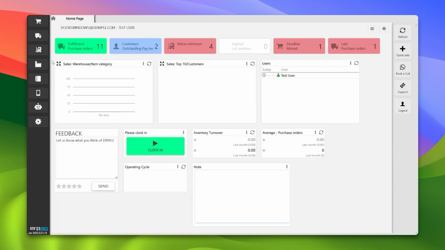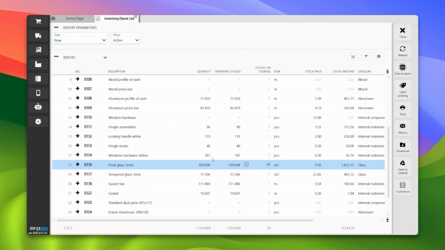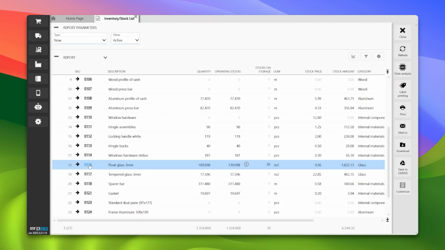list. The inventory stock list displays the corresponding part along with the total quantity. We have access to operating stocks and stocks on storage. By clicking on the Info button, we can see how our storage is distributed. The same applies when we select the item.